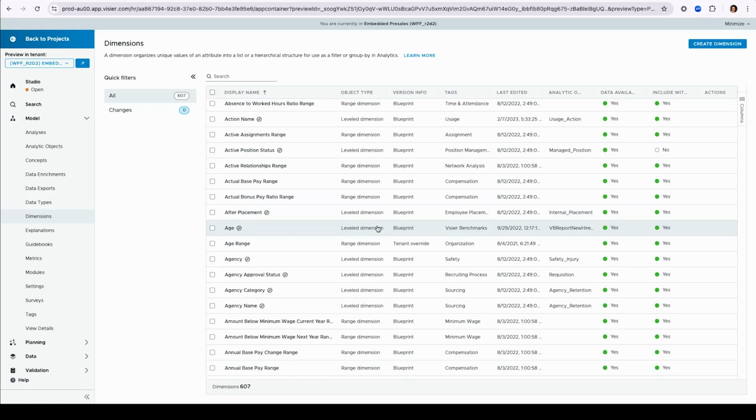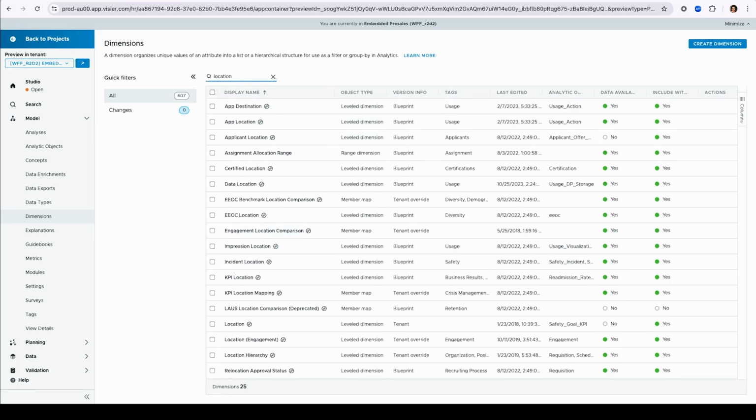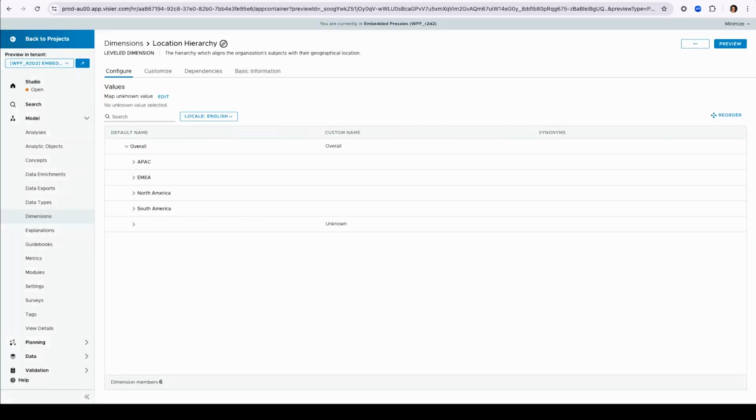For example, the location dimension groups employees based on where they live. A column in the employee profile is mapped to the location dimension, and the loaded values populate the dimension member. For the location dimension, its dimension members are the location where your employees live, like North America, Canada, Vancouver, and Toronto. In Visier, you can then analyze employees by location to gain insight into your workforce.